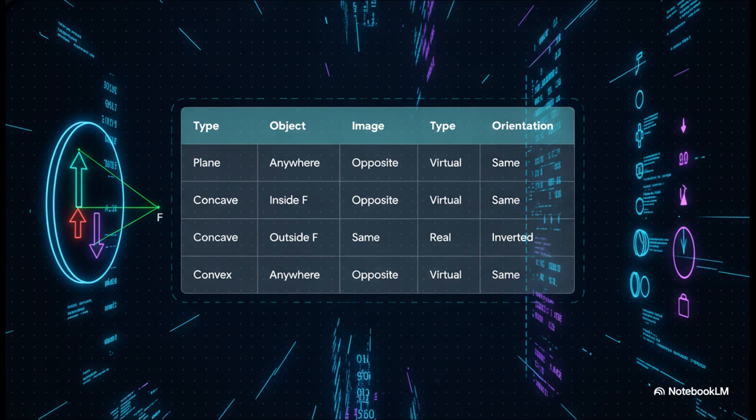Now, the absolutely crucial thing to grasp here is how the physical position of the object completely changes what you see. Take the concave mirror, for example. If you place an object inside the focal point, so really close to the mirror, the image is virtual and right side up. But pull that object outside the focal point, and suddenly the image is formed on the exact same side as the object. It becomes a real image, and it literally flips upside down.